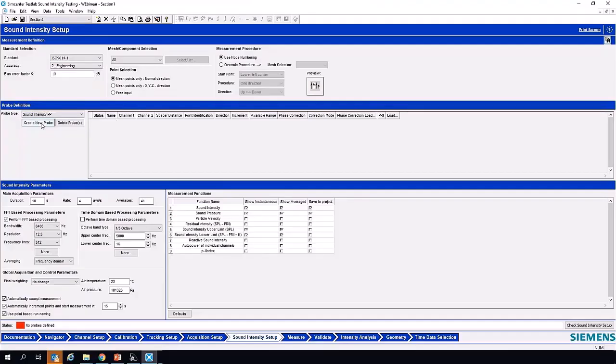You can create a new probe, click on this button, and here is a pull down to say whether it is pressure probe, that is 2 microphone probe, or PV probe, the pressure and velocity probe. Here for our situation, I'll do the PP probe. And so I define the probe. See, these fields are automatically filled. And I'm saying that I will use a 50 millimeter spacer. So that is filled in here.